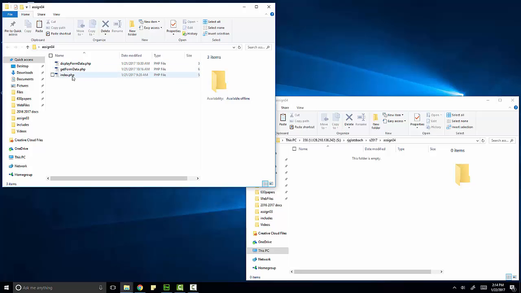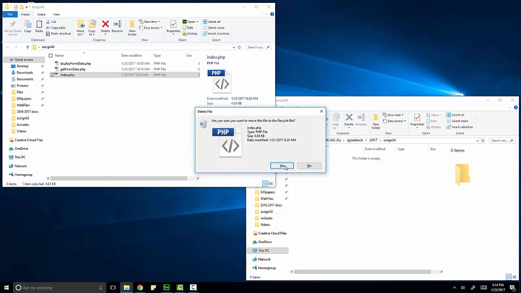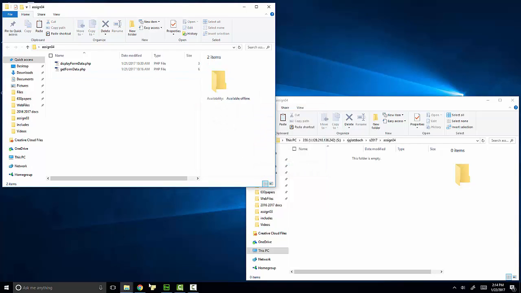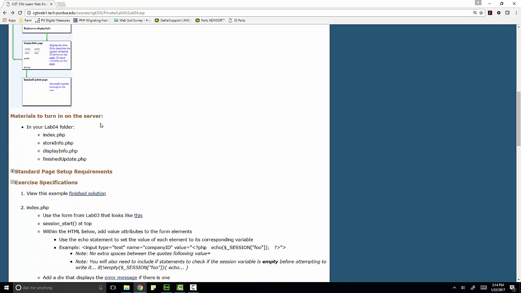Now, something about these three. We don't need all three of these. The first and the second were the same, except the second one did auto population. So really the second one's probably the one we want to keep. And the first one we don't need. Anything that we have in there that we might need, we'll just rewrite. So this index page I'm going to delete. And then let's look. We have index, store info, display info, and finished update.